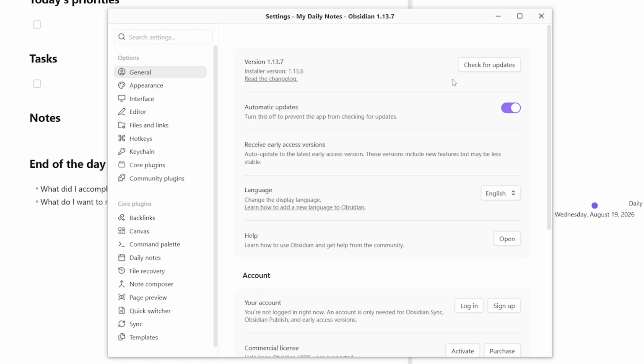If an update is available, Obsidian will offer to relaunch. Click Relaunch, and the update will be applied. You can also disable automatic updates if you'd rather control when Obsidian updates.